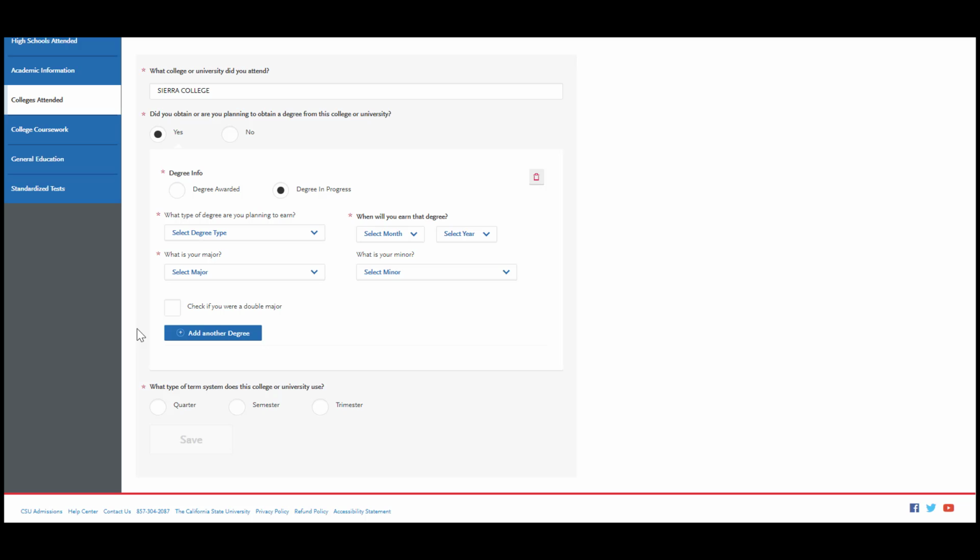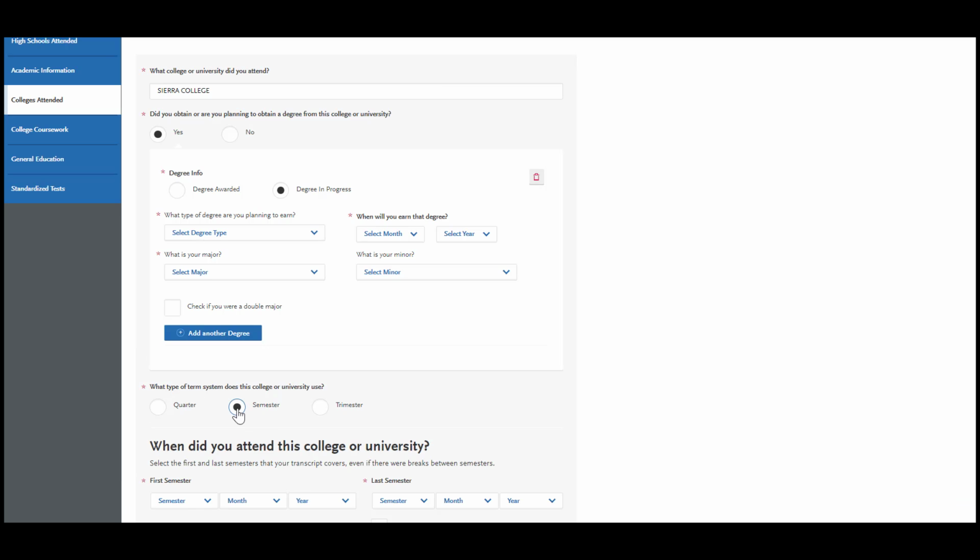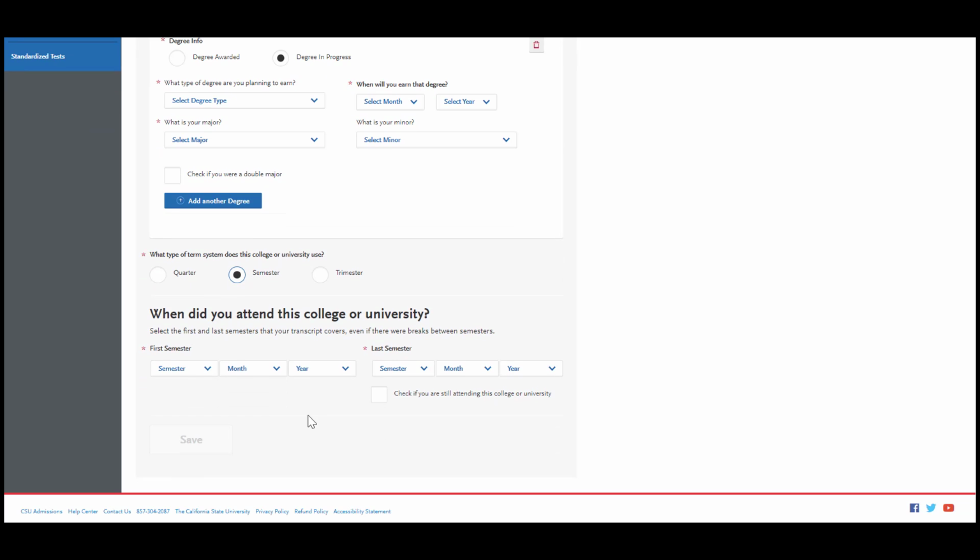Lastly, you'll need to select the term system of the institution. Once selected, add the dates of attendance. For the first semester, use the month the term began. If you're still attending, be sure to check this box here. Otherwise, use the month the term ended for the last semester. When all of the fields have been completed, select the Save button. Repeat this process to add all other institutions you've attended. After you've finished, it's time to enter your classes.